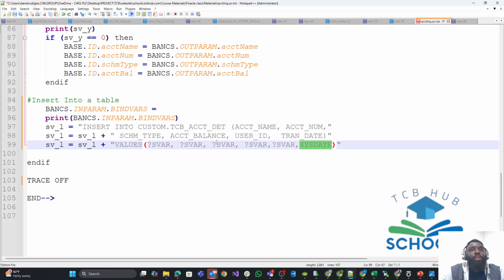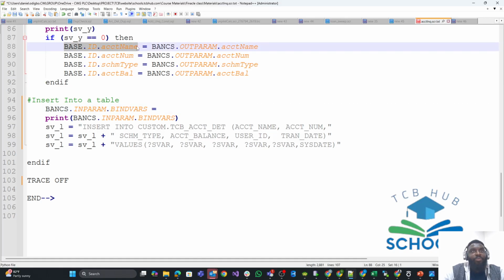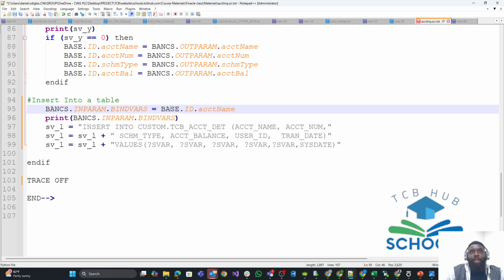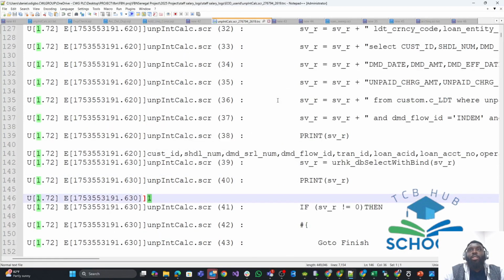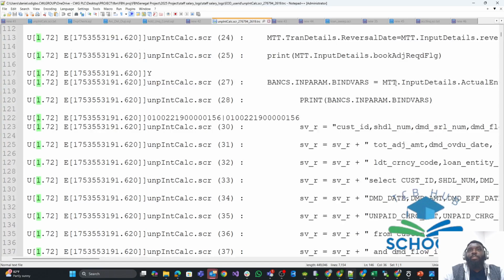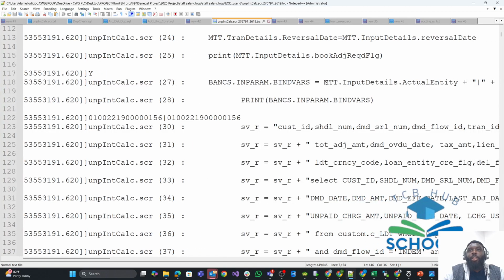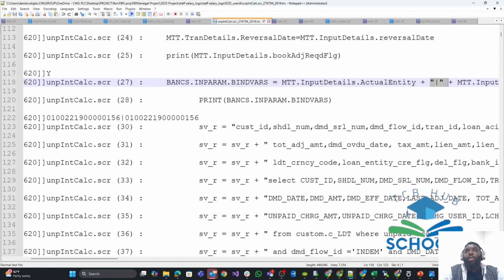So I have 1, 2, 3, 4, 5, right? So in my input parameters, I need to maintain 5 items here, okay? The first one is account name, okay? Account name is here, and I'm going to put it in a pipe. You see, just like you have it here, if you look at this, guys, in these bind variables, okay? You can see that this is a bind var, and here we are adding all of them together but separated by a pipe, okay? Like this.